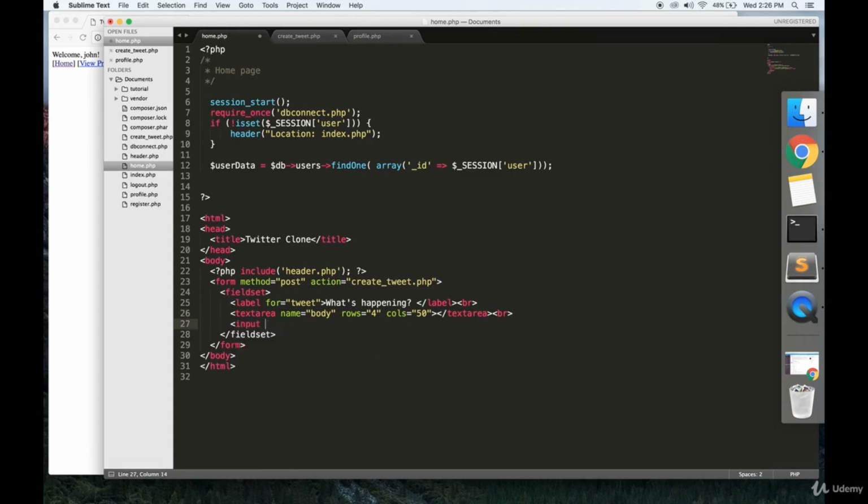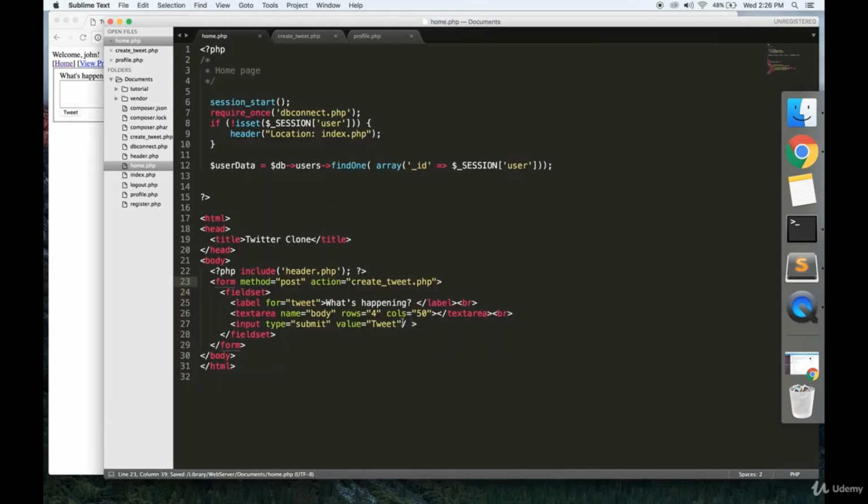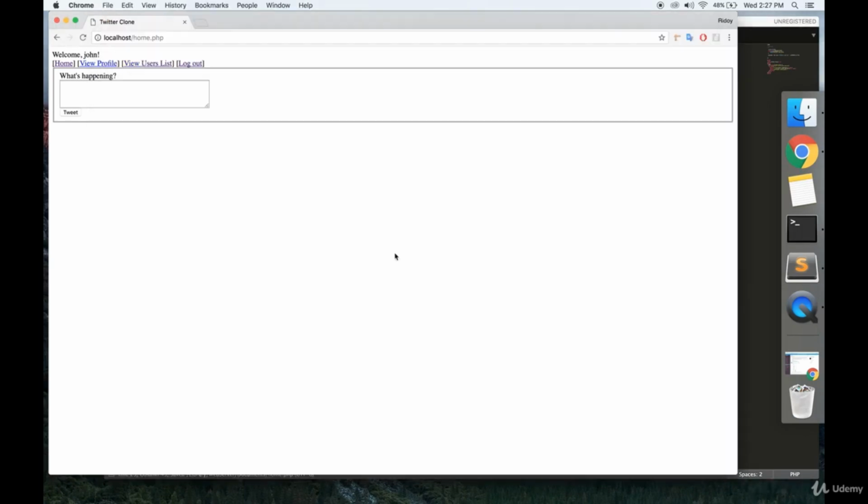And we also want a button that allows us to send our tweet to the internet. So save that. That's what we're dealing with. So you can write in this box. Great.